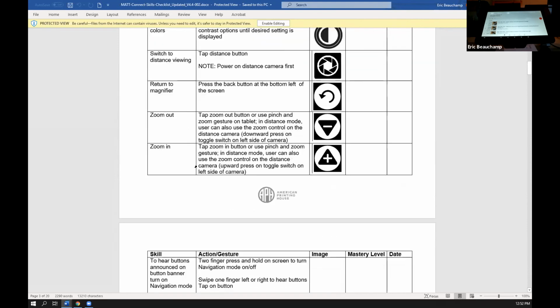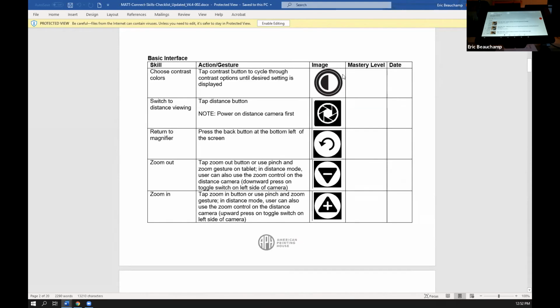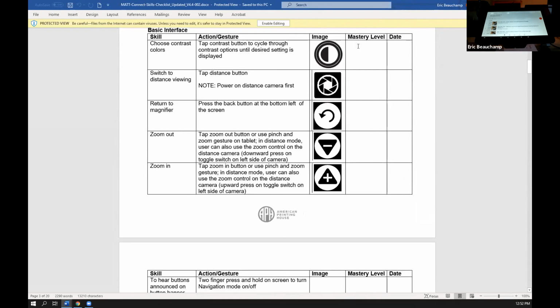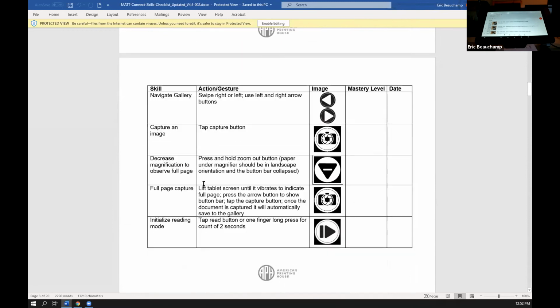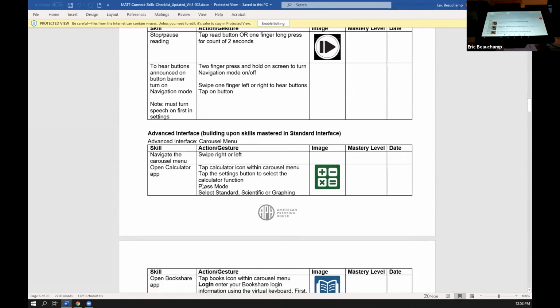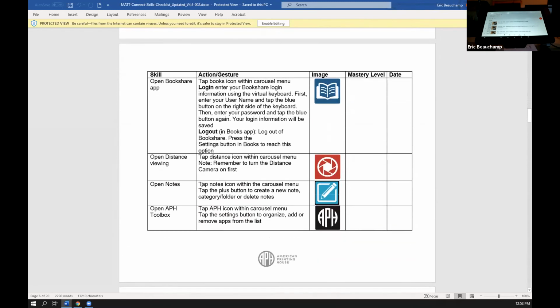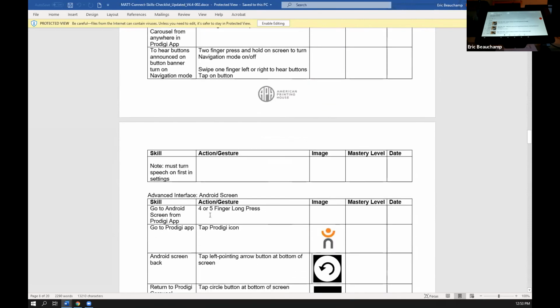As you can see, all these tables cover the basic interface, what all the buttons do, and whether they master those buttons, then the standard interface, and after that the magnifier, the calculator, the books application. So there's a couple of pages. This is a very useful tool, and I think Anne could vouch for that, that it's a good way to monitor the progress of your students.